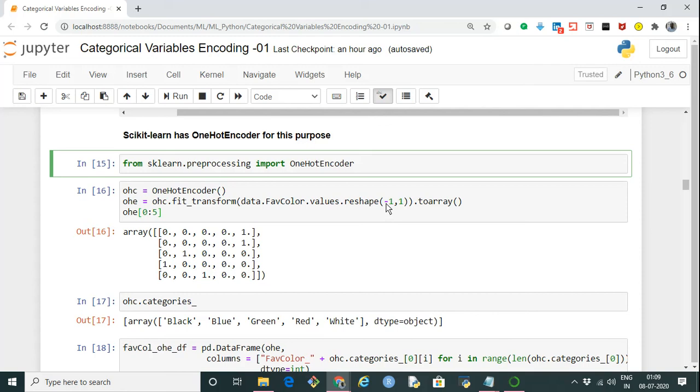-1 indicating that it can have any number of rows, and 1 indicating that the second dimension has only one column. And whatever output comes, I'm transforming it into an array using toArray. So this is the output that gets stored in the OHE object, and if I display the first five rows, this is what it contains.